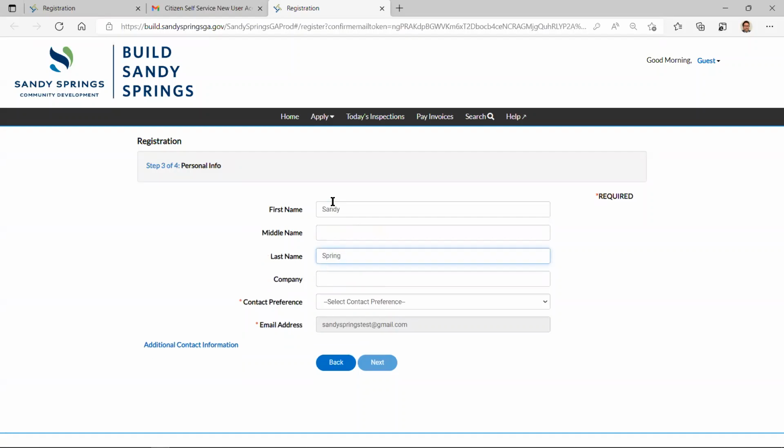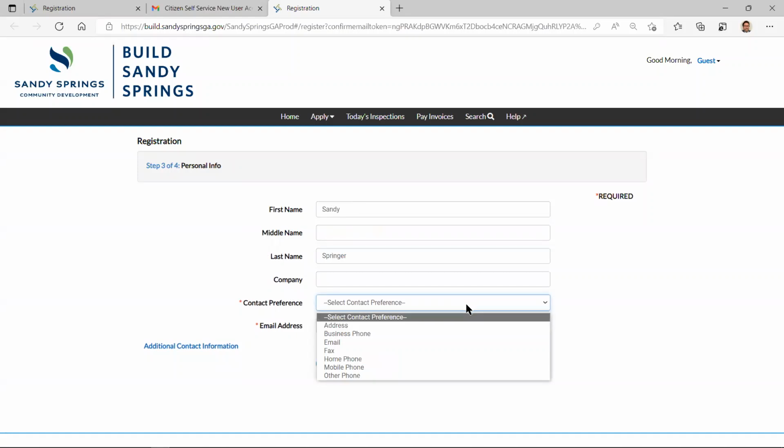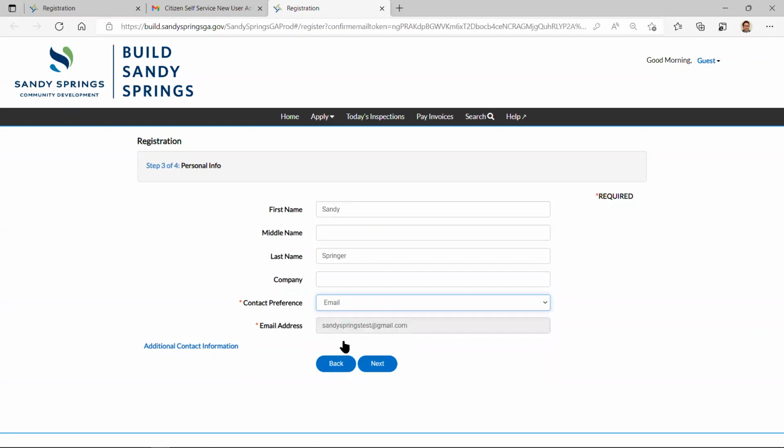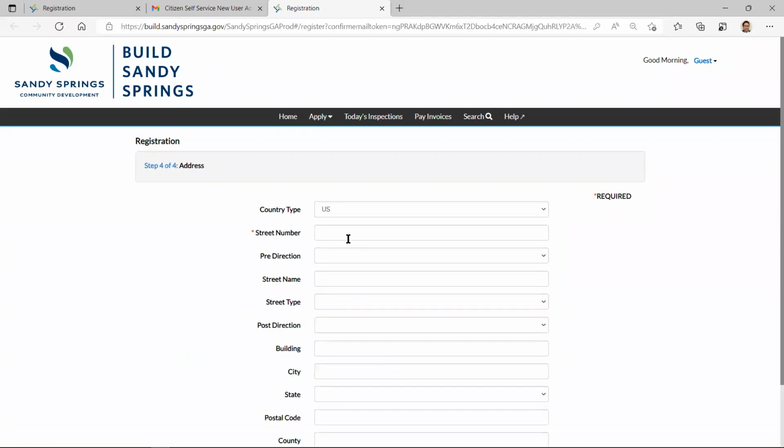I think this looks like a Sandy Springer kind of guy. And your contact preference. So how do you like to be contacted? I would typically say email. We really don't use snail mail much anymore. Everything's pretty much email. So I would recommend just go ahead and picking your email. SandySpringsTest@gmail.com. Yep. And then it wants you to finish filling out all your information.